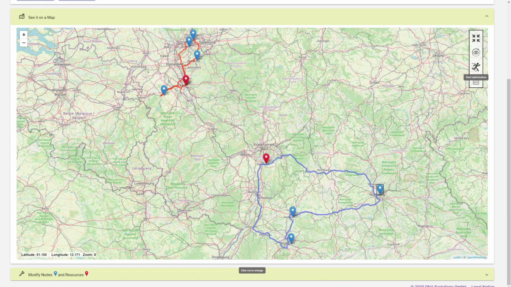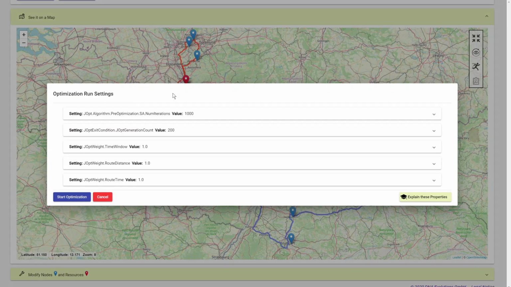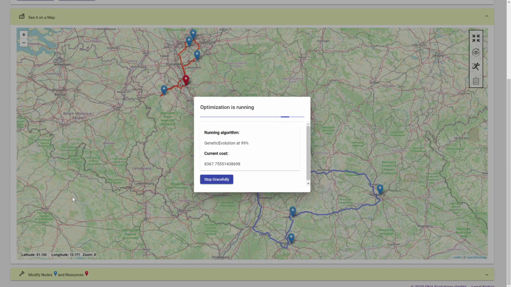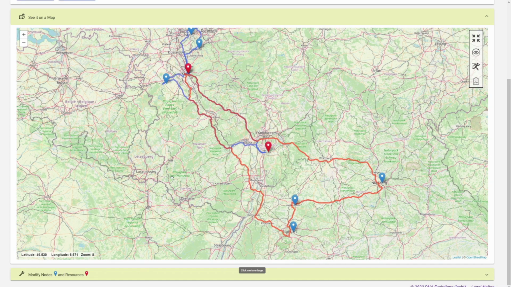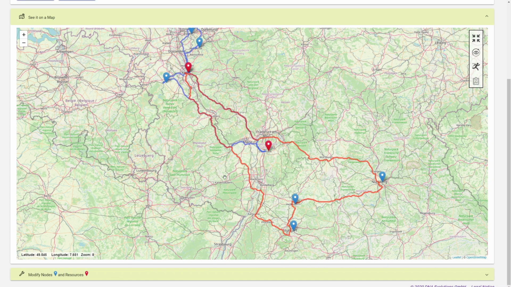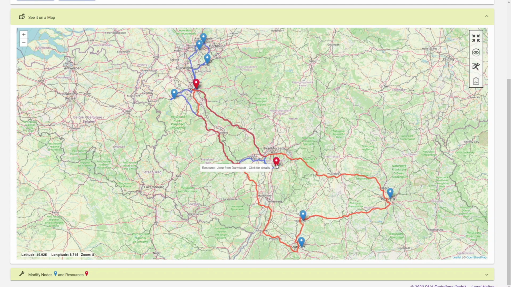We can do this right away from this map interaction menu. Let's keep the settings as they are, and simply press Start Optimization. Let's close that. And as you can see, something interesting is happening. Now Jane is going up, visiting all the nodes in the north, and Jack is now visiting all the nodes in the south because he has to visit Nuremberg. So this indeed is the most optimal solution to this problem.